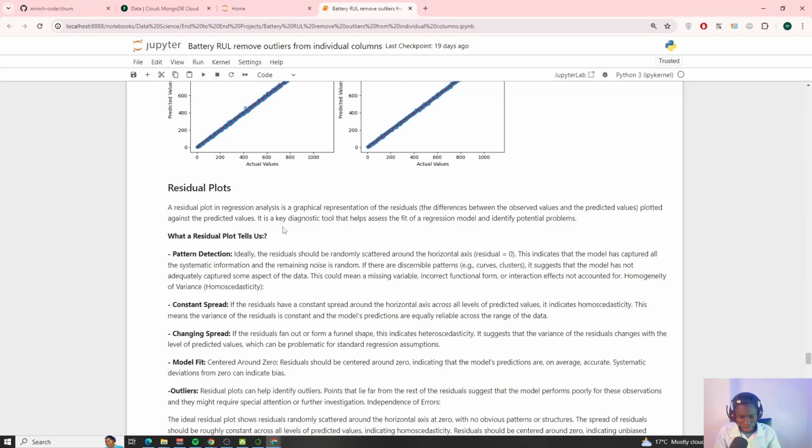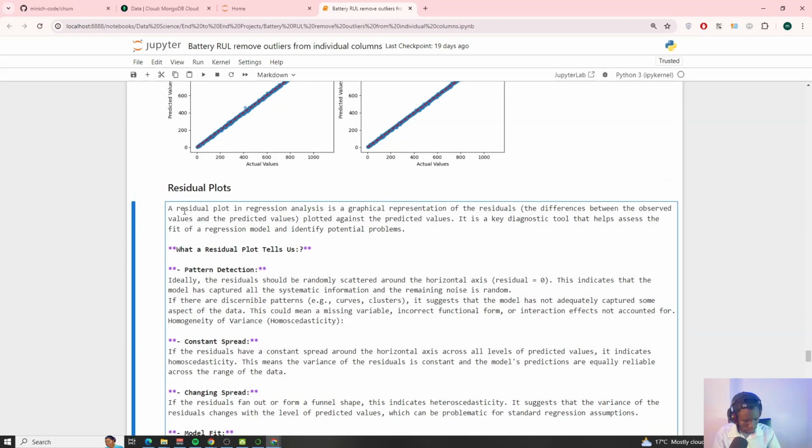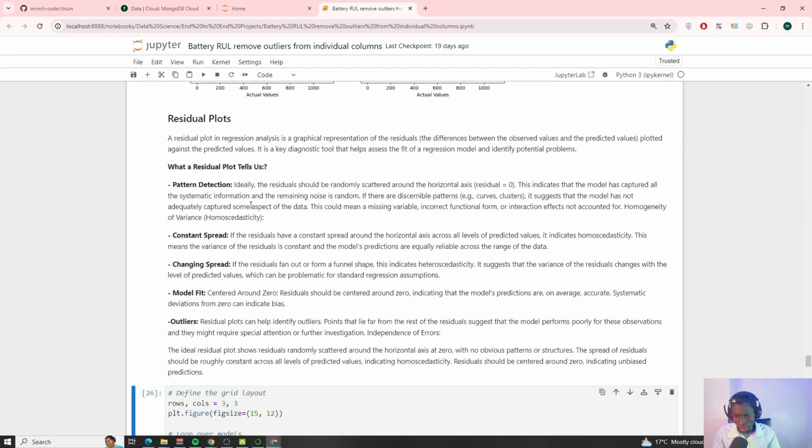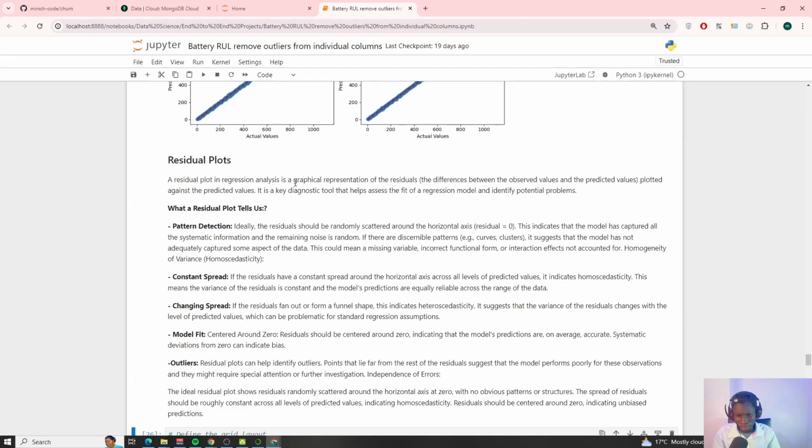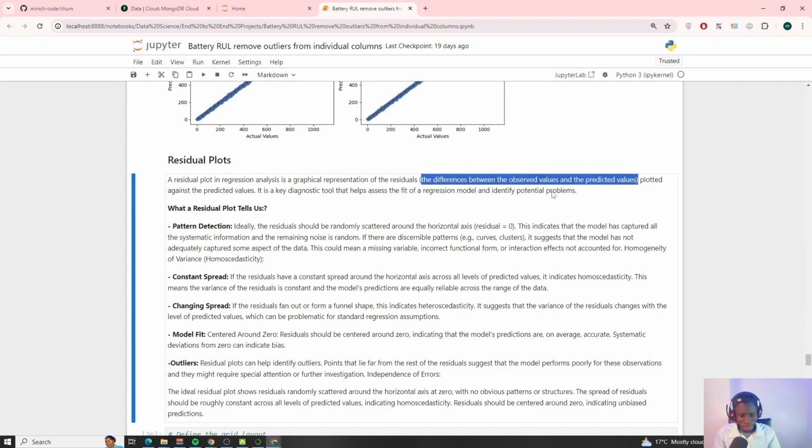So we can use again the residual plots in this analysis to try to select the best algorithm. So residual plot. A residual plot is a graphical representation of the residuals. Now this is the difference between the observed values and the predicted values, and they are plotted against the predicted values. So what does the residual plot tell us?